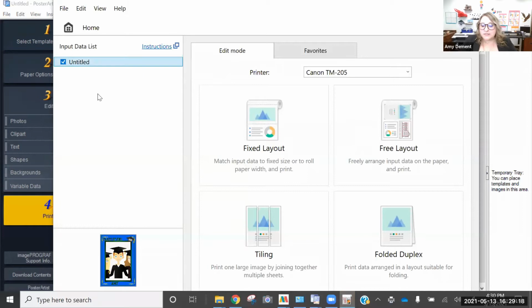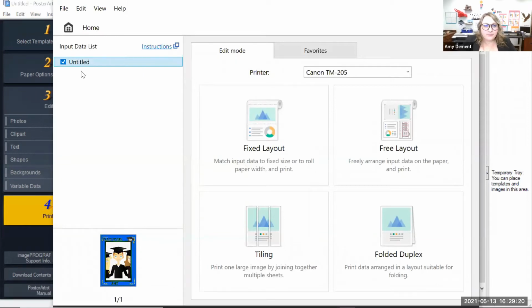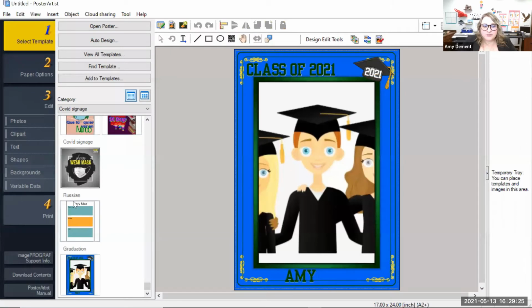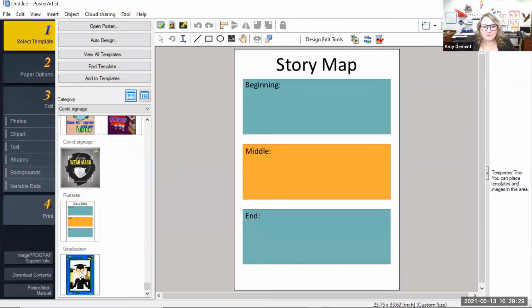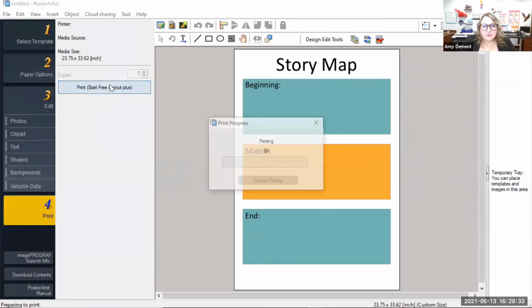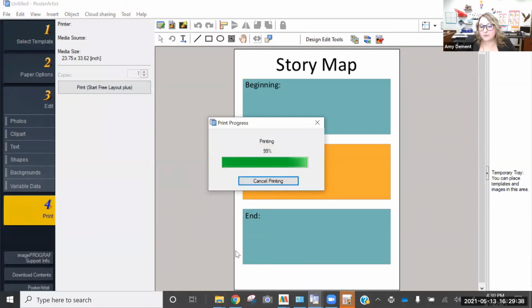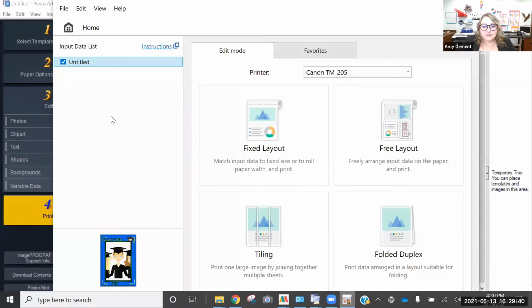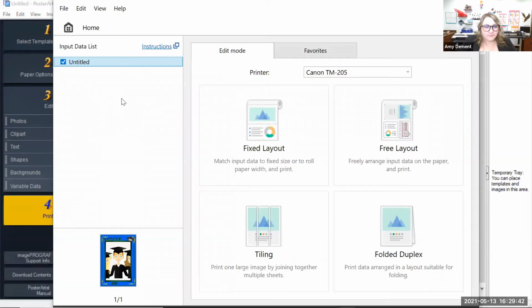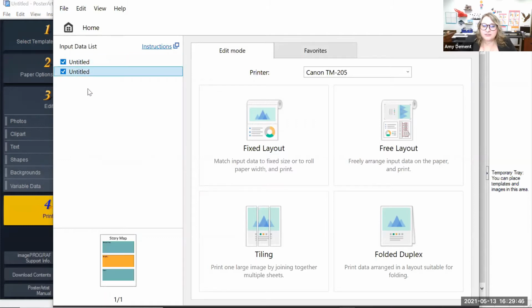So with free layout, it's going to bring your poster template in here. So all you have to do to add more would be just to go back into Poster Artist and say if this was a different one, it could be the same template with just the different pictures in there. Each time you pick your other template that you've already created, you'll just go back to For Print and you'll hit Print. And it's going to add it into here as another document. So now you could put as many as you would like to in here of all your different students, and you could hit free layout.